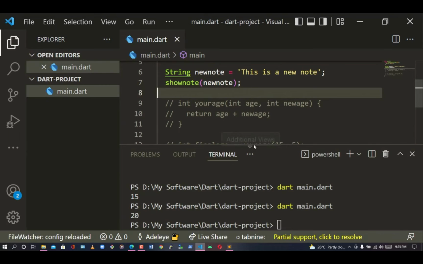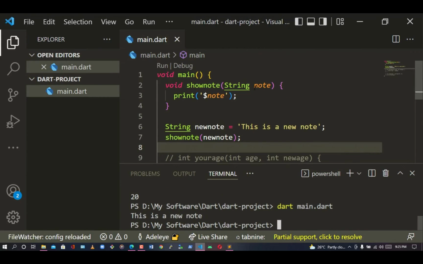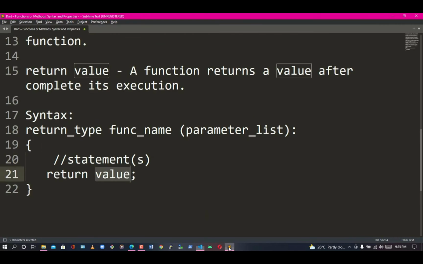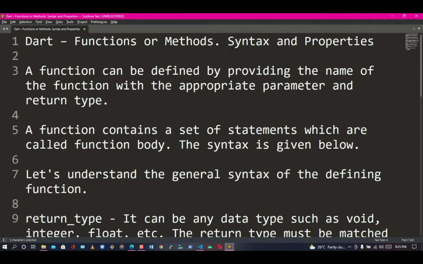So let me save that now and run this function again. Let's see. As you can see, it's working. This is a new note. So now we passed some arguments down to the notes, and it accepts that. So this is how function works, the syntax and the properties. There is more for you to still learn in the coming lessons. So see you there. Thank you for this one. Bye.